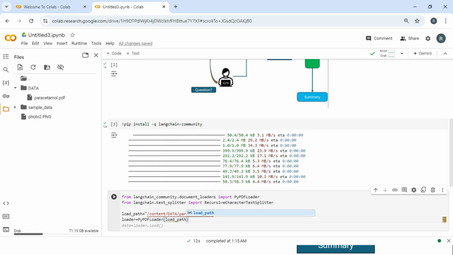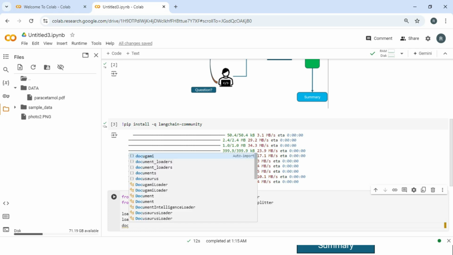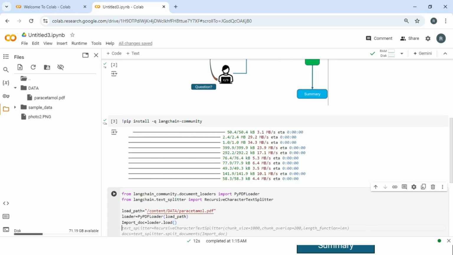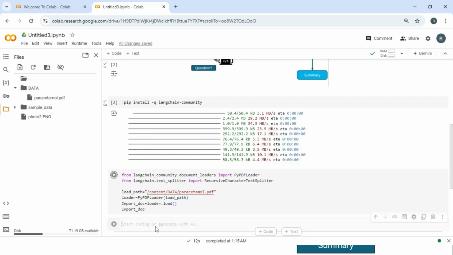That's it. Once this is done, I need to have the doc. Let's say imported doc. I'll keep it as import doc, and let me load it. Loader is the name that I've given, dot load. That's the three lines that you have to type. Once you've typed that, let's have a look at this raw data. How does it look? Now I'm doing this before splitting it.